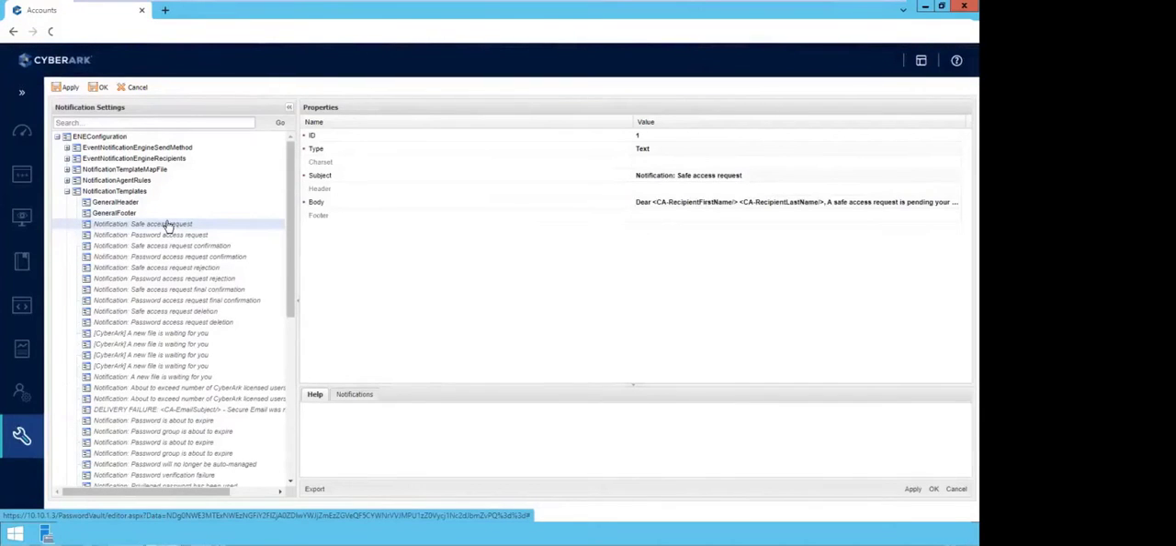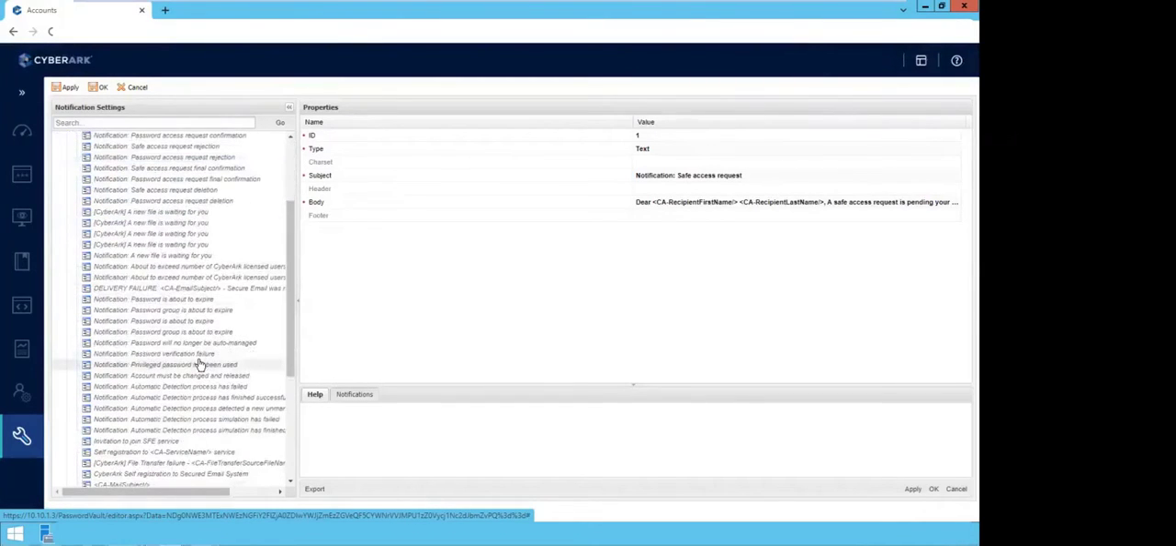Here the first name and last name will be fetched from your login ID, and a safe access request is pending your approval. Like that, you will get an email notification. Basically, we will have to consume whatever is listed here, right? Yes, by default it is already configured. In case you want to change the template, you need to come here and put it in the body.